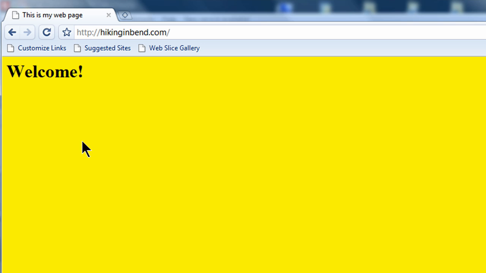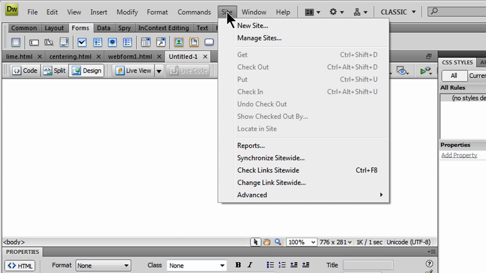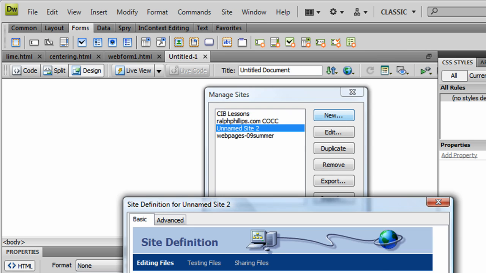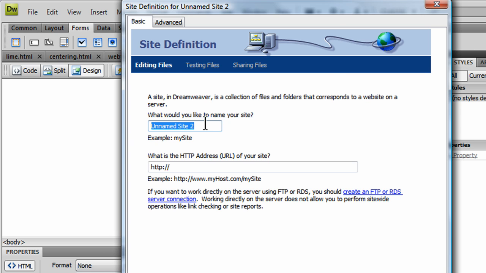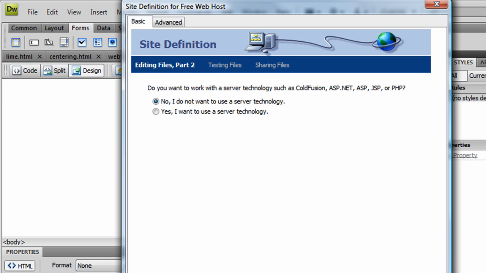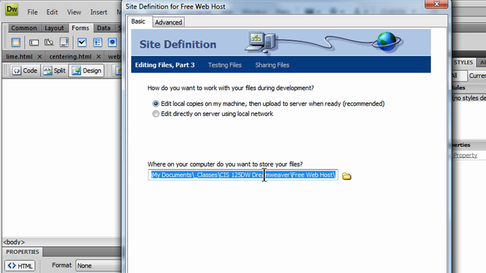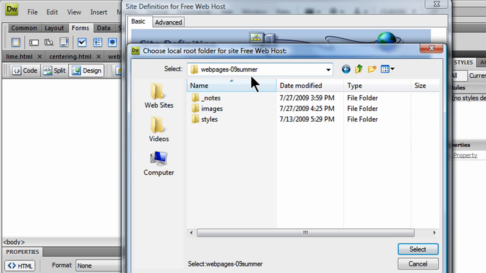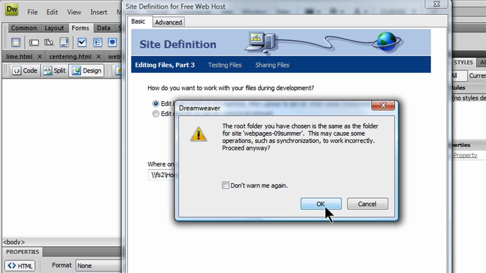Let me show you how we can do this using Dreamweaver. Okay, I've got Dreamweaver open, and I'm going to go to Site, Manage Sites, and I'm going to create a new site. And now I just have to fill out this site information. I will go ahead and call this my free web host, and the address is going to be hikinginbend.com. No, I don't want to use a server technology. Edit local copies on my machine, that's true. Where are my files going to be stored? Let me go ahead and just browse and find a place. And I'll use the same folder that I was using for some other things, webpages 09 summer. Select that, next. That's fine.